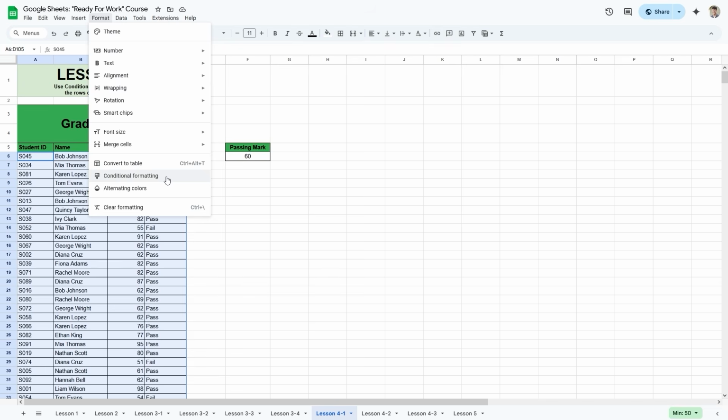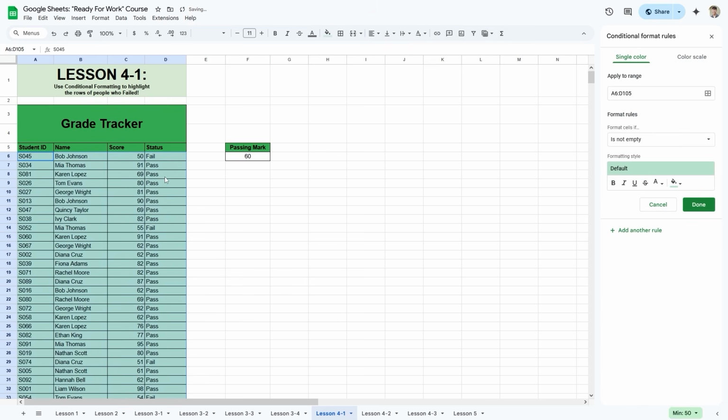Once you have your table highlighted, come up to the Format tab up here, and then look for Conditional Formatting. Click on Conditional Formatting. And if you look to your right side, this little menu will pop up for you. So to briefly go over this, we have apply to range. The range is basically the table that we want the conditional formatting to apply to.